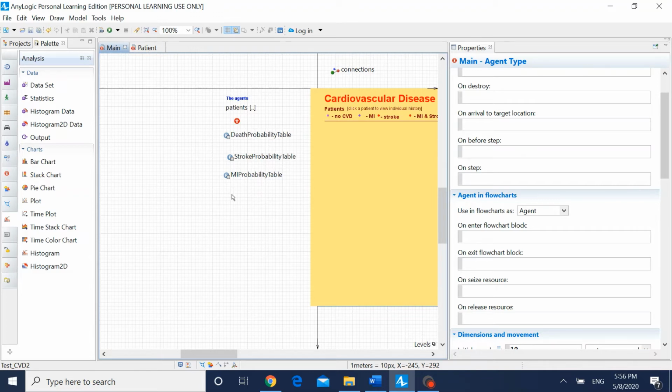What is histogram data? Histogram data can be used to collect output data, and the collected statistics can be visualized with a histogram plot. In our model, we need to add three histogram data: life expectancy distribution, first MI age distribution, and the final one is the first stroke age distribution. Let's do the first one.